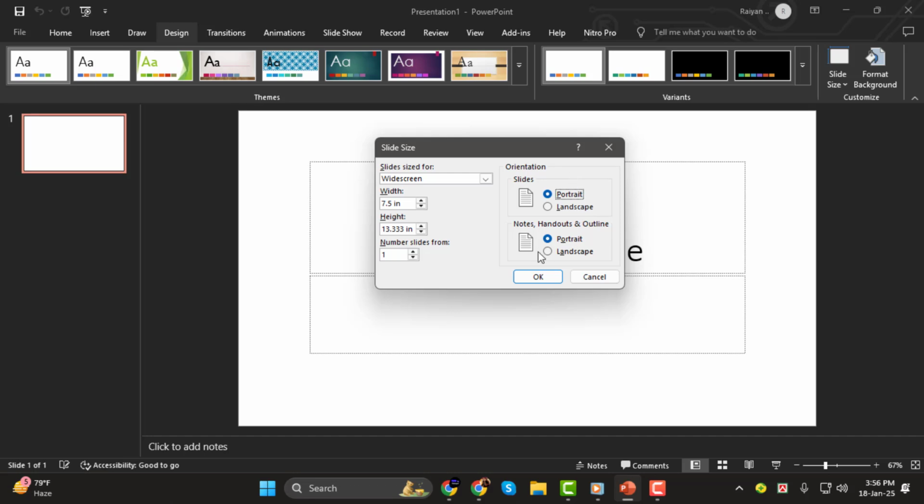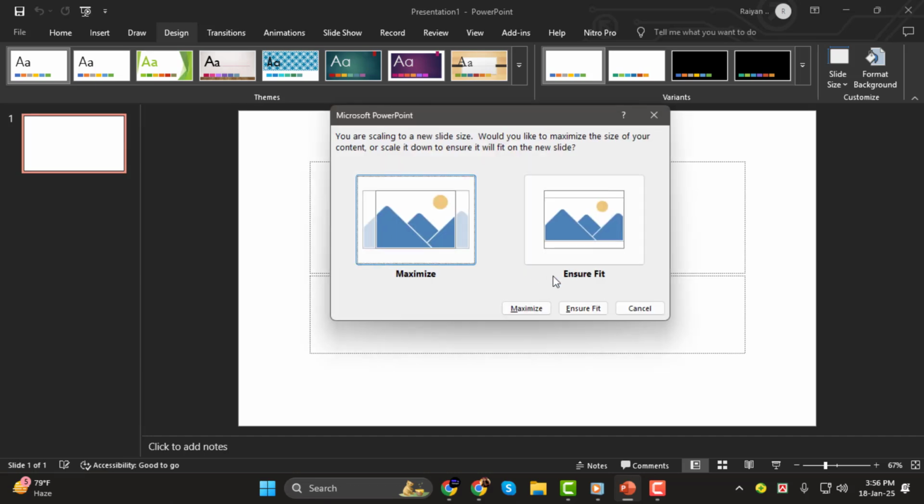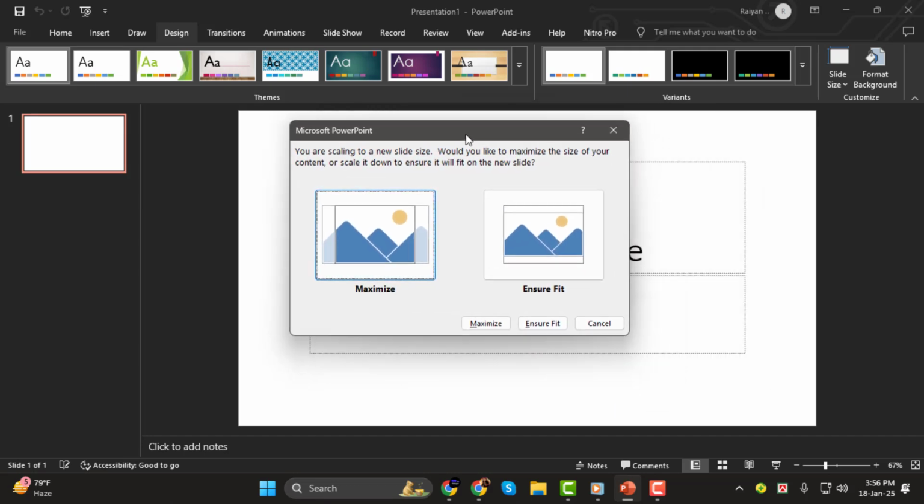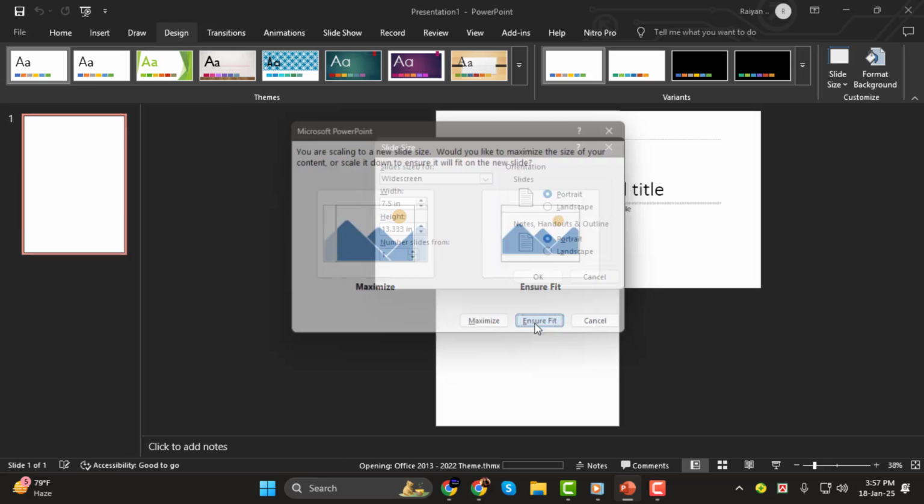Step 4. Once you've selected Portrait, go to the bottom of the dialog box and click OK. Step 5. If you already have content on your slides, PowerPoint will ask you to choose between Maximize or Ensure Fit. If you want your content to adjust automatically to the new slide size, select Ensure Fit. Otherwise, choose Maximize to keep everything as it is.